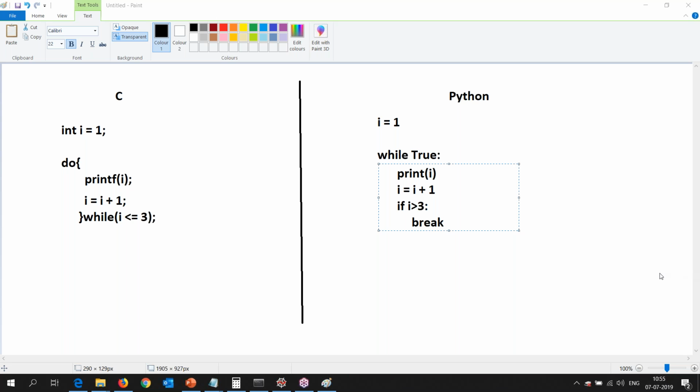No, no, your while covers that condition. Okay. So the do while task can be done in Python using only while. Okay. You just have to use the break.